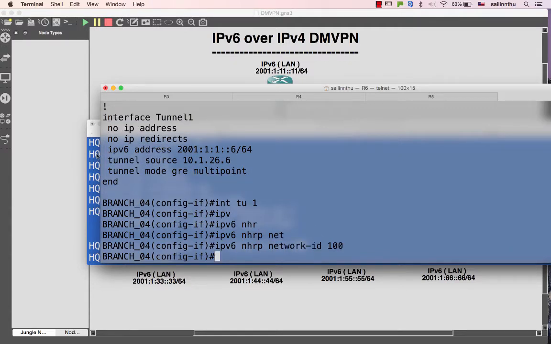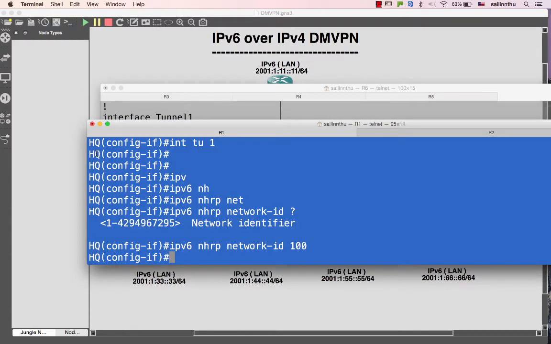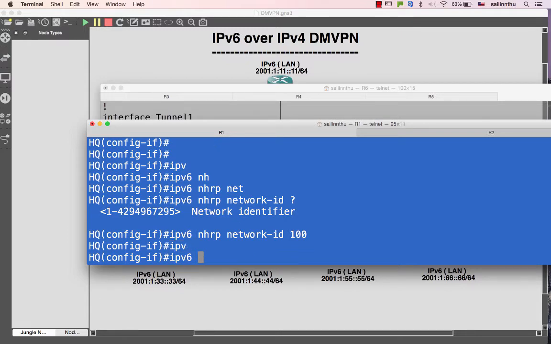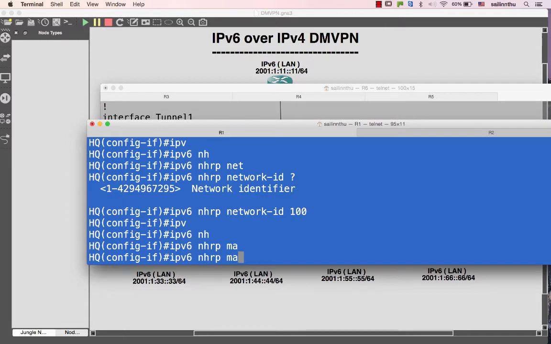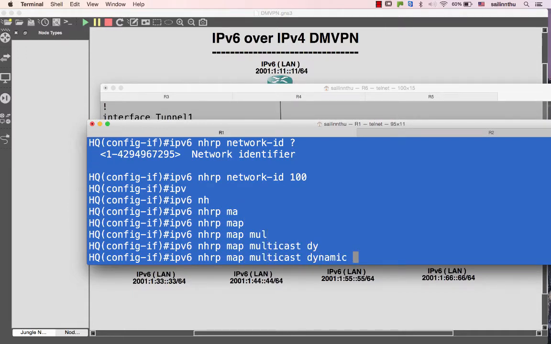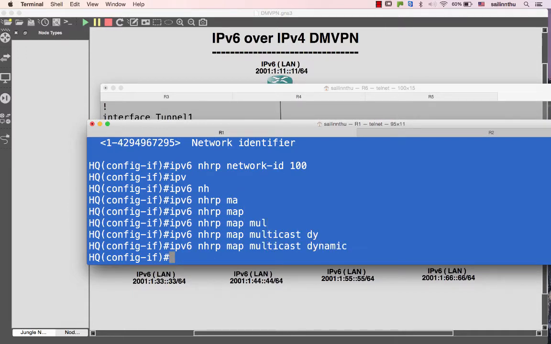Okay, now on the headquarter we configure the NHRP map: IPv6 NHRP map multicast dynamic. Okay, so the NHRP configuration on the headquarter tunnel is done.